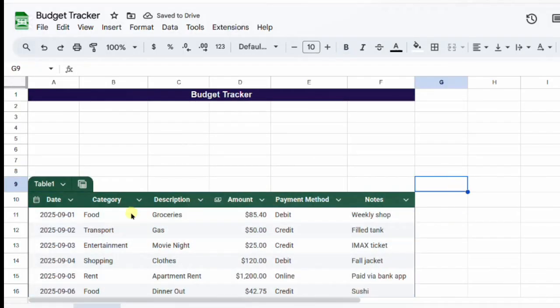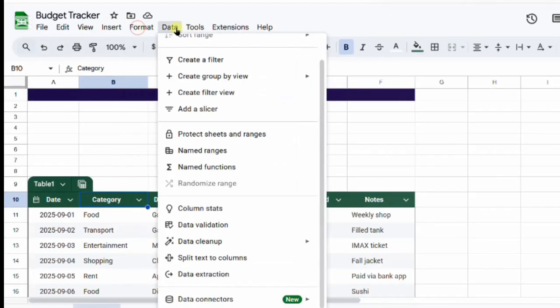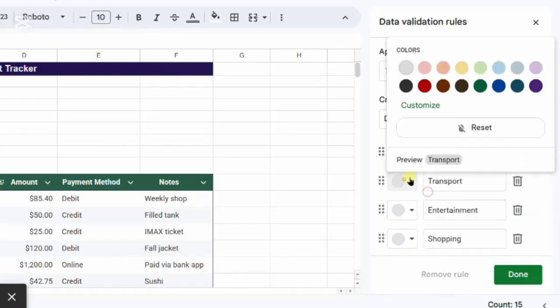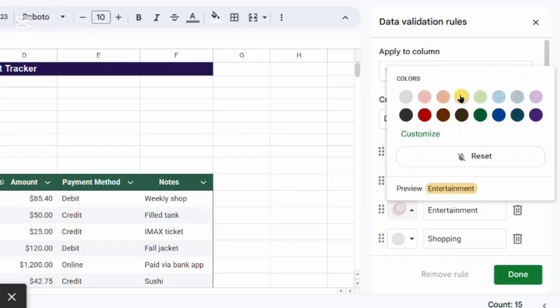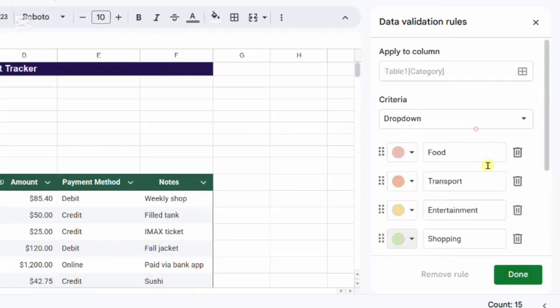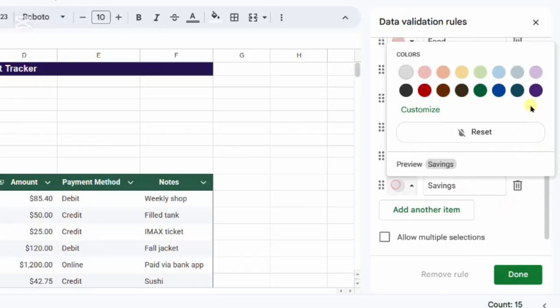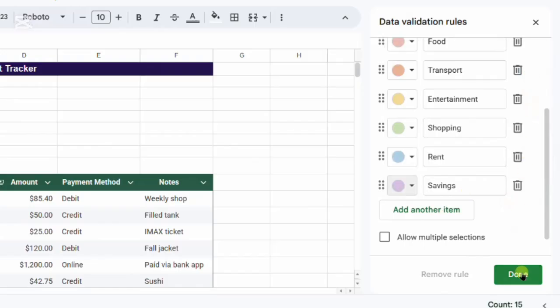Next, I want my category column to be a color-coded dropdown. I will select the category heading, then I will select Data from the ribbon and Data Validation. From the right menu, you can see that they have been automatically populated because of the data I entered. You can also choose to add and remove options. I will choose a different color for each option. Now it's starting to look more colorful.